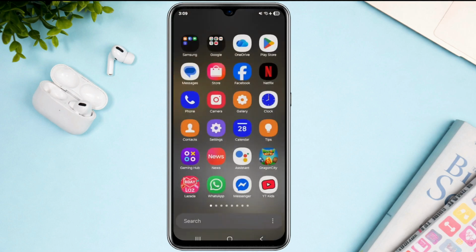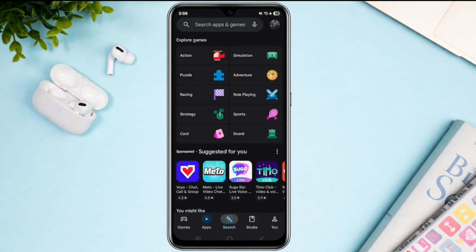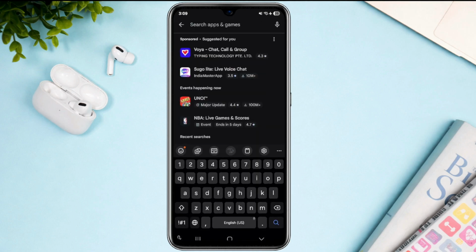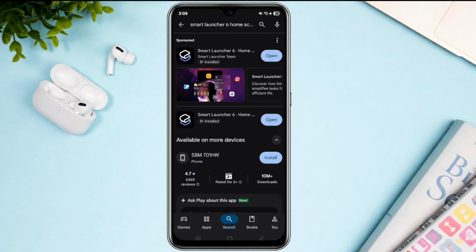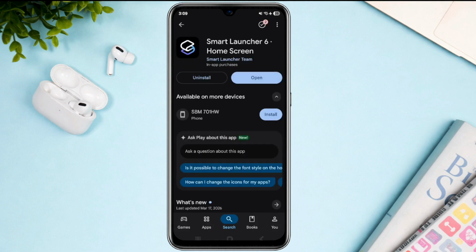First is of course to download the Smart Launcher 6 application. Go into Google Play Store or any app store available on your device and type in Smart Launcher 6 home screen. This is going to be the application that you need to download and install.